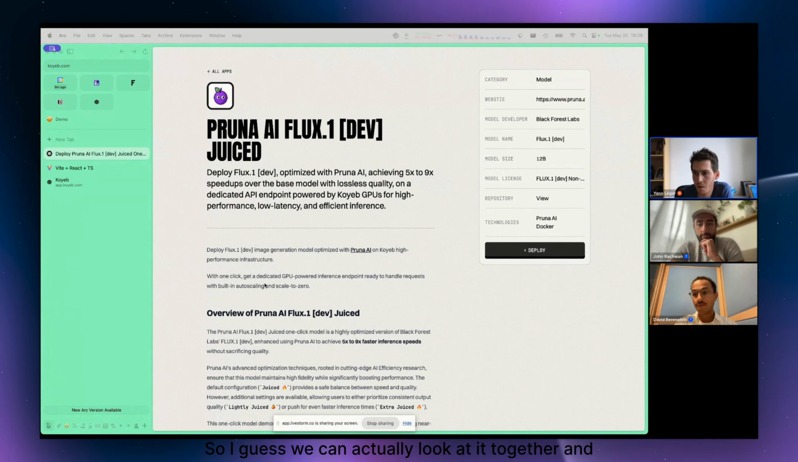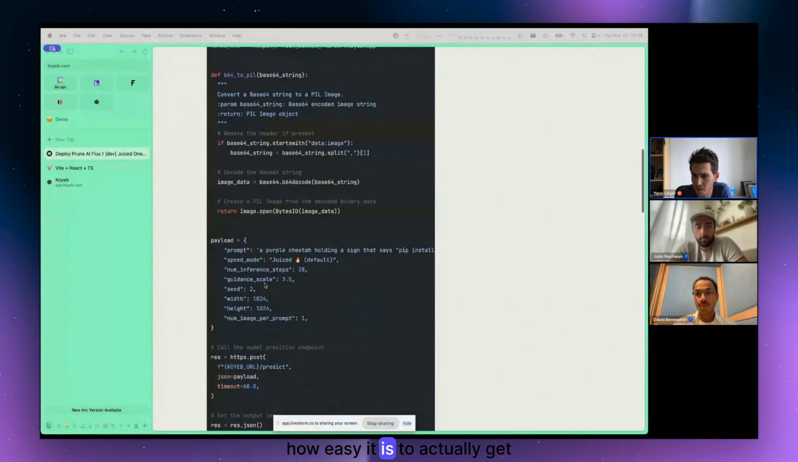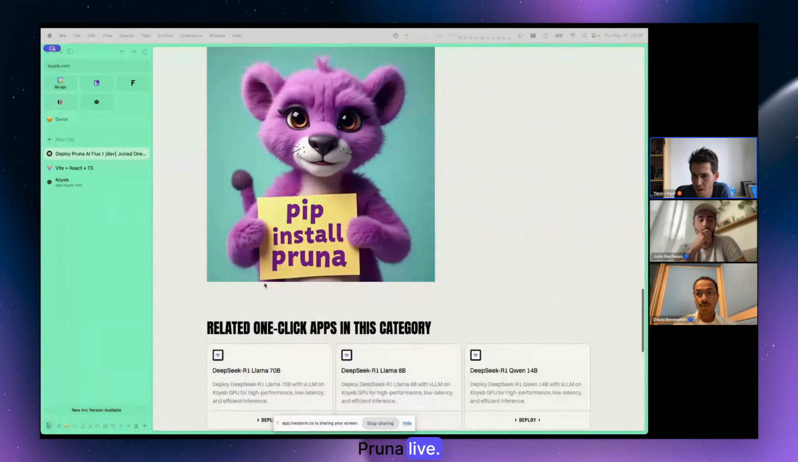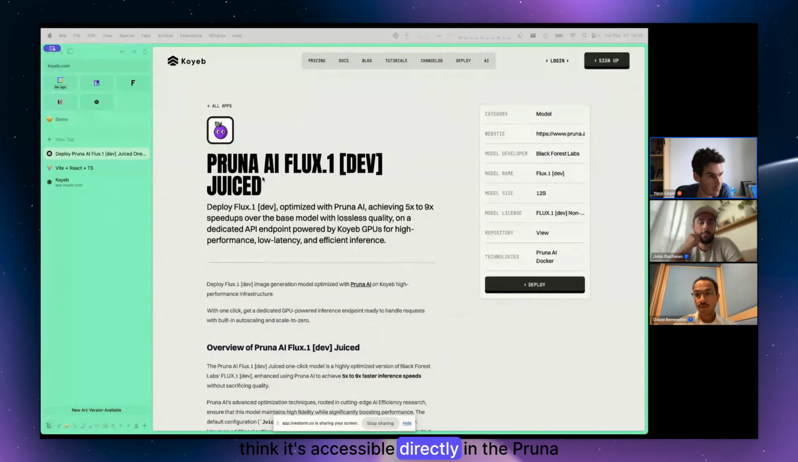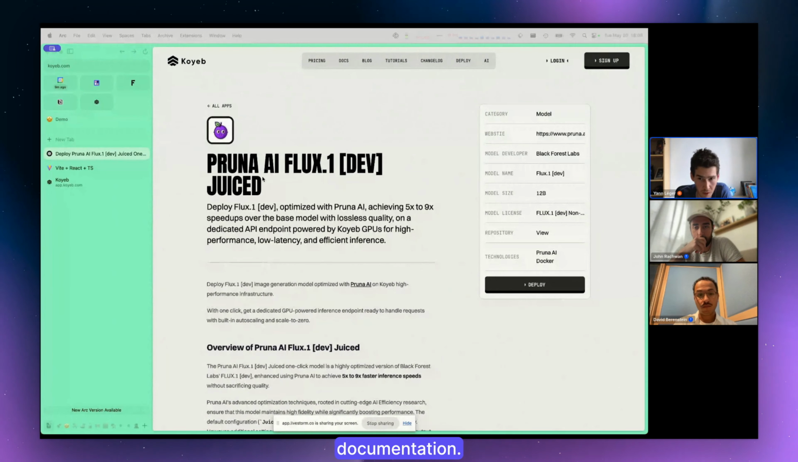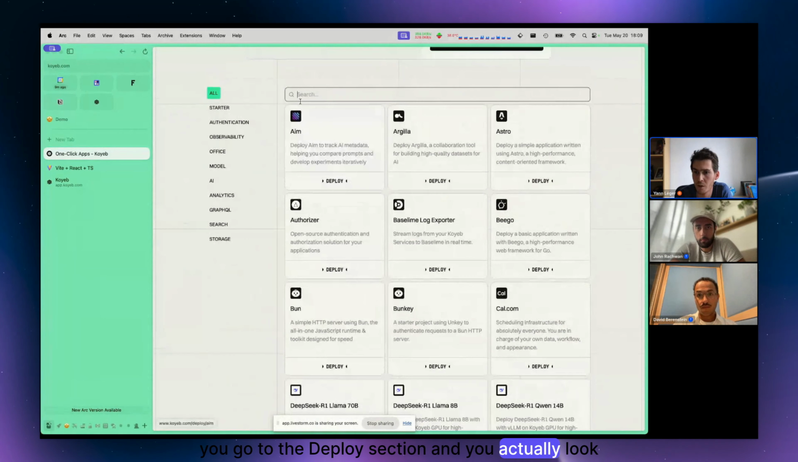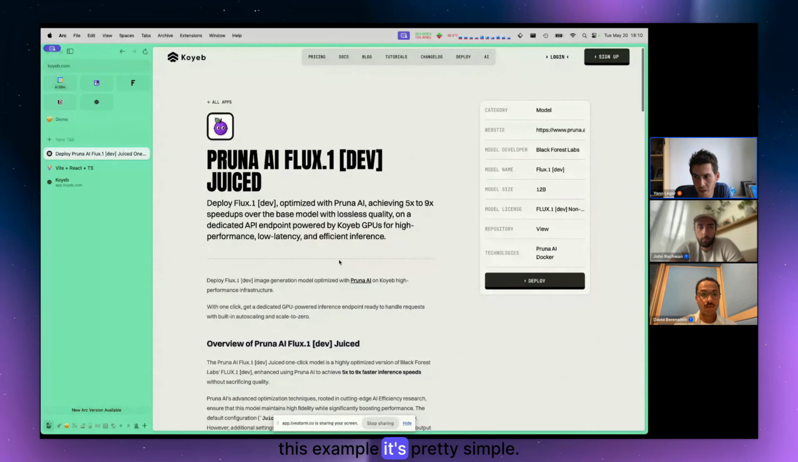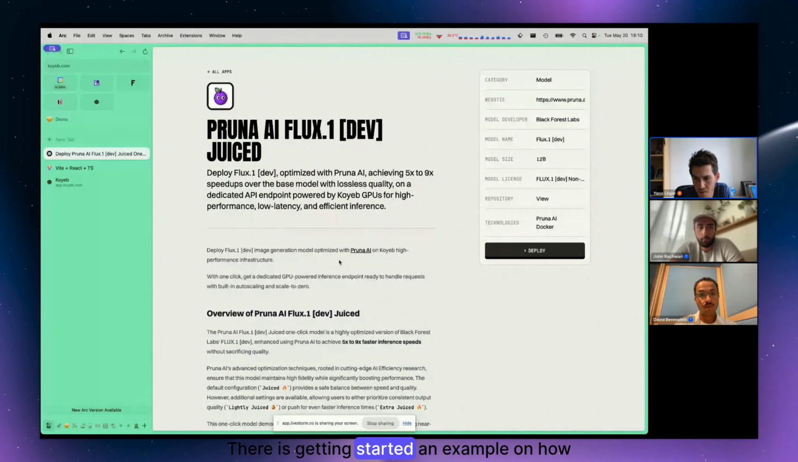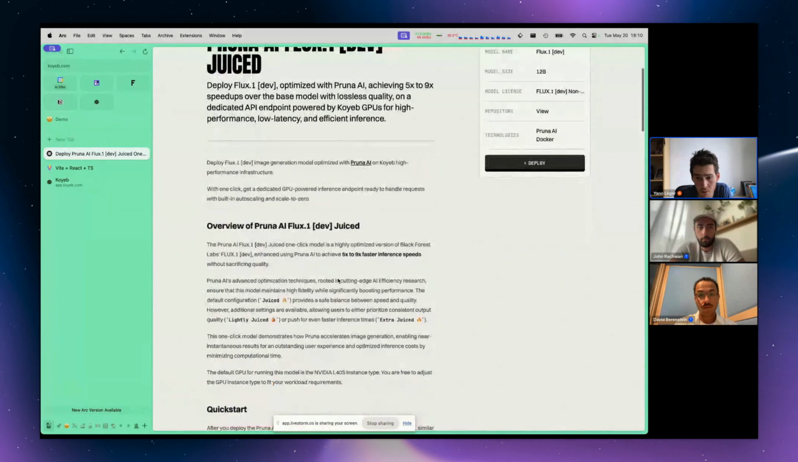Excellent. So I guess like we can actually look at it together and see how easy it is to actually get Pruna live. So in the page which I'm scrolling on, basically I think it's accessible directly in the Pruna documentation. So this is on our website. If you go to koyeb.com, you go to the deploy section and you actually look for Pruna, you'll find this example. It's pretty simple. So there is a getting started, an example on how to use it. And that's actually what we are going to do together.